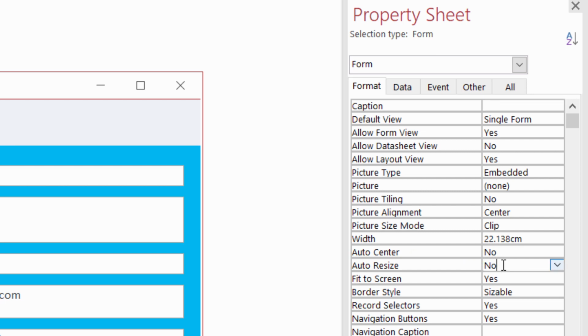This auto resize, we want to say no to that. And the third thing we want to say no to is fit to screen. So we want full control of how our form windows look. So what we're going to do is just make sure they're always set to no. Those three things, auto center, auto resize, fit to screen, are always set to no.